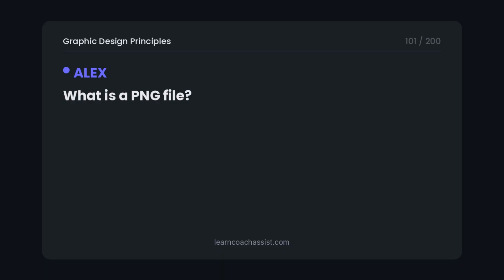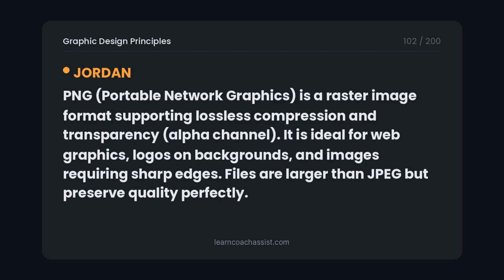What is a PNG file? PNG, Portable Network Graphics, is a raster image format supporting lossless compression and transparency, alpha channel. It is ideal for web graphics, logos on backgrounds, and images requiring sharp edges. Files are larger than JPEG but preserve quality perfectly.